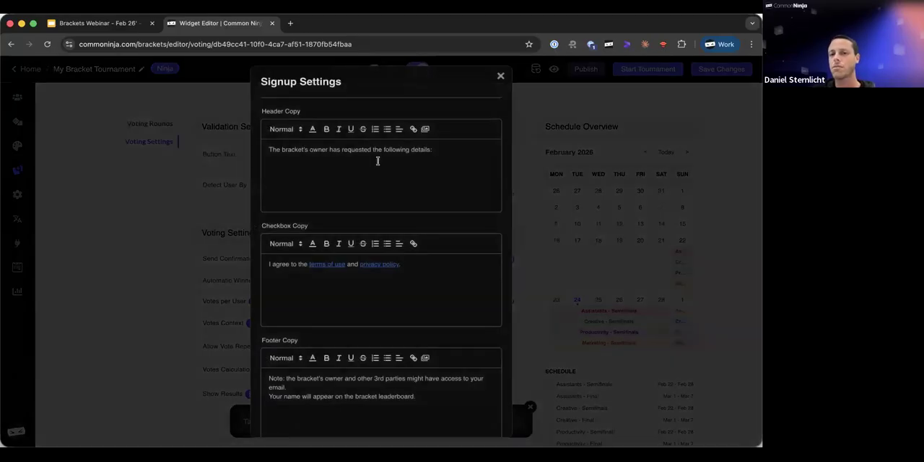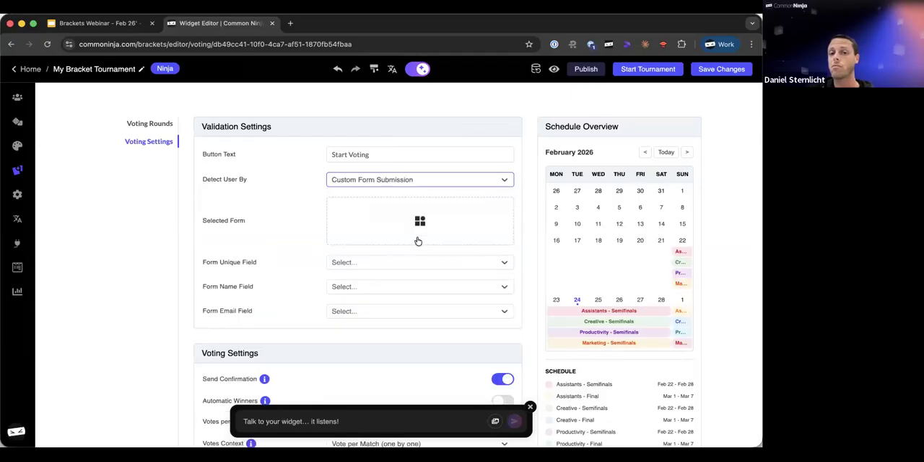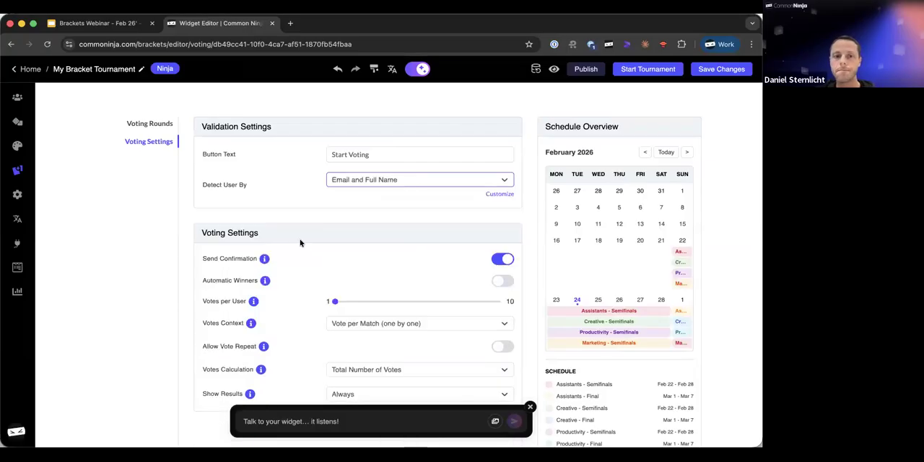You can customize how the form will look. We'll see it in a bit. And if you want to collect more details, you can actually create a custom form as well. This will connect to an external Common Ninja form that you can set up in another editor, like the form builder widget that we offer. And then you can collect custom information and not only email and the name.